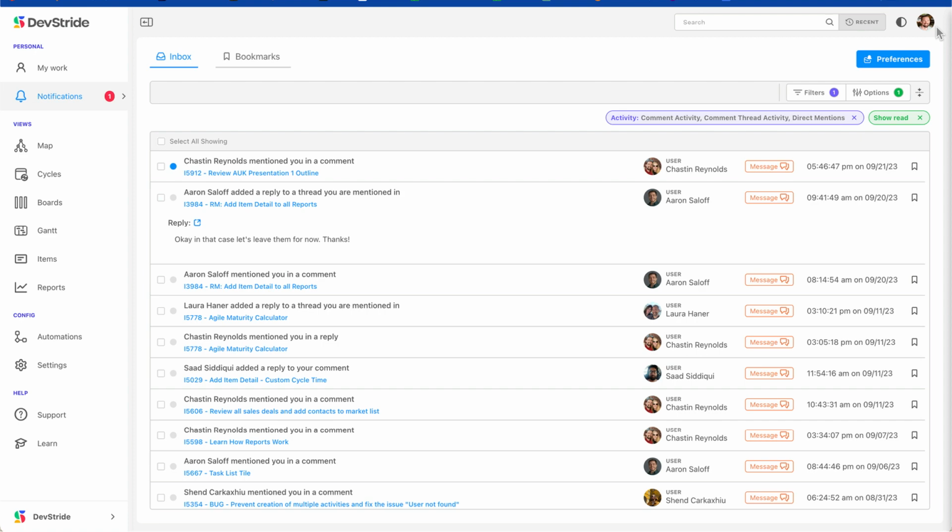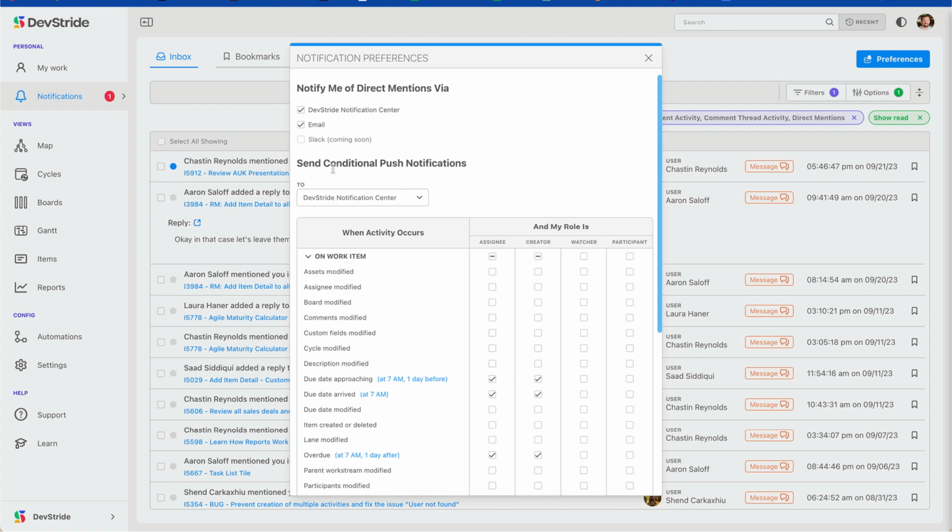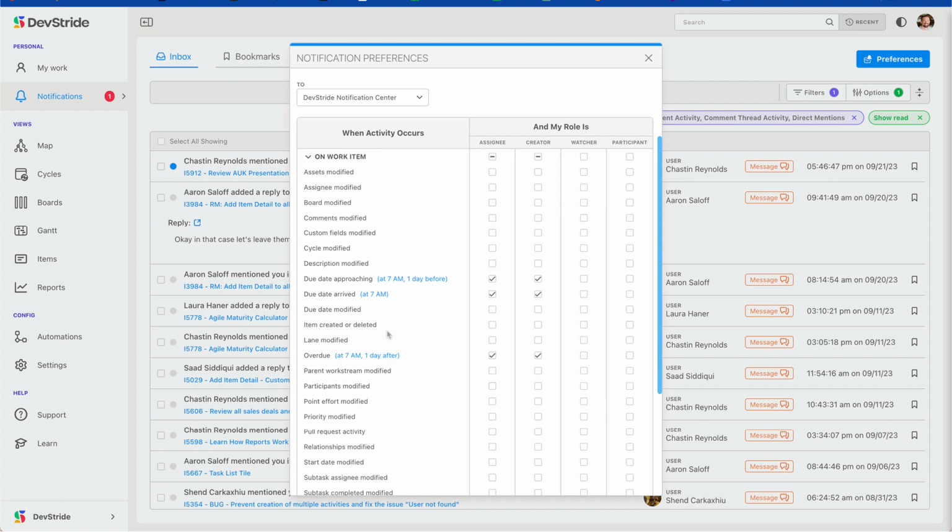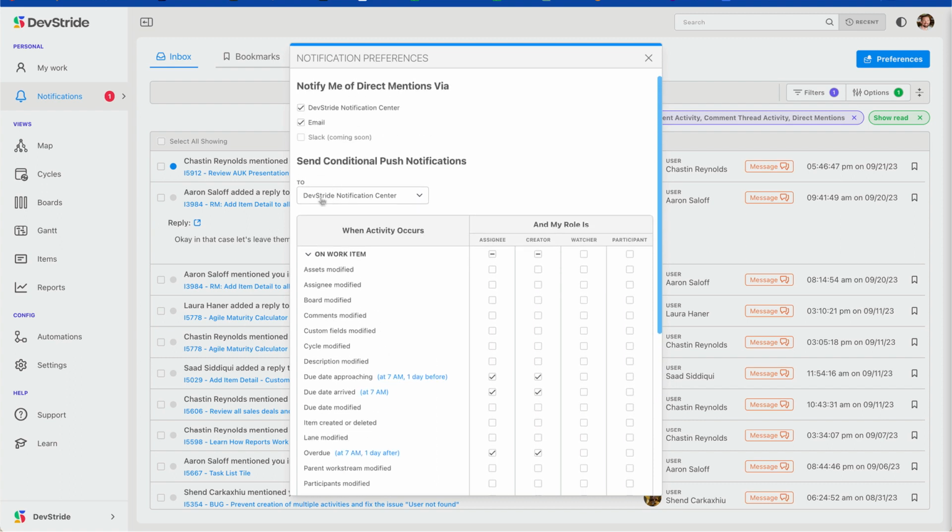DevStride's notifications are more powerful than just direct messages, though. We also have a preferences system that allows the system to send you automatic messages, as you can see here, when a variety of events occur. And those can be sent to both the Notification Center directly in DevStride, or for very high priority items, you can send them directly to your email. And there are separate settings for both of those delivery channels.